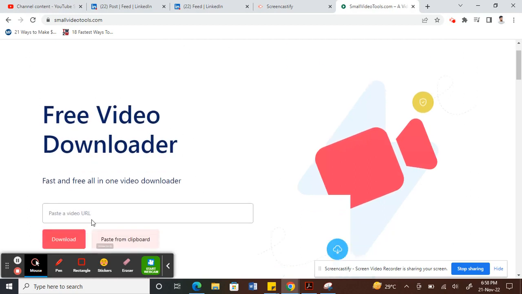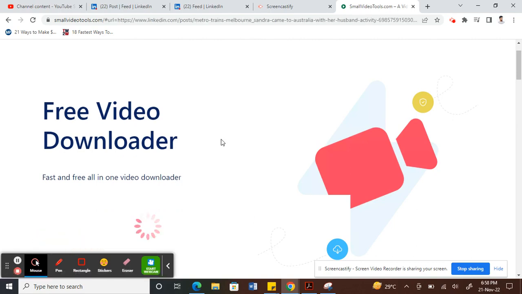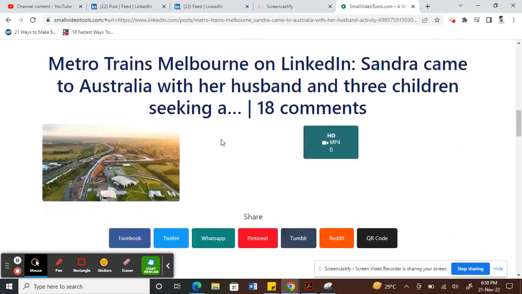What you have to do here is paste the video URL. So paste your video link and then click on download. This will find the video to be downloaded. Yep, that's the video that we're going to download. So that's the one. And then hit on this HD MP4 button.